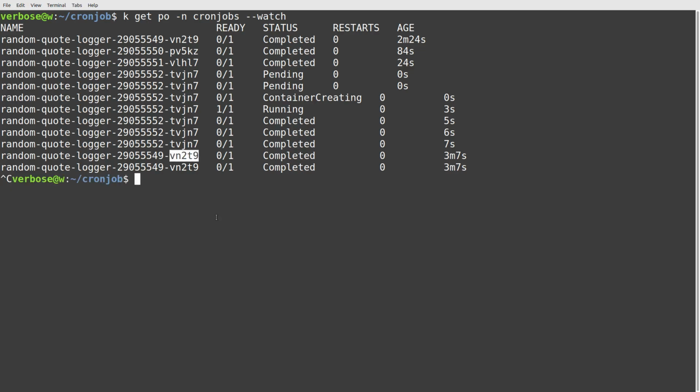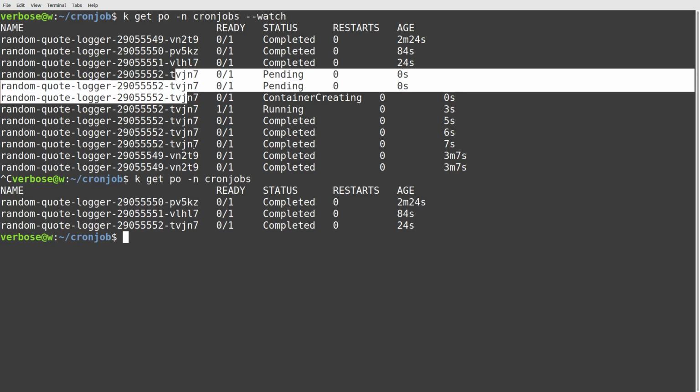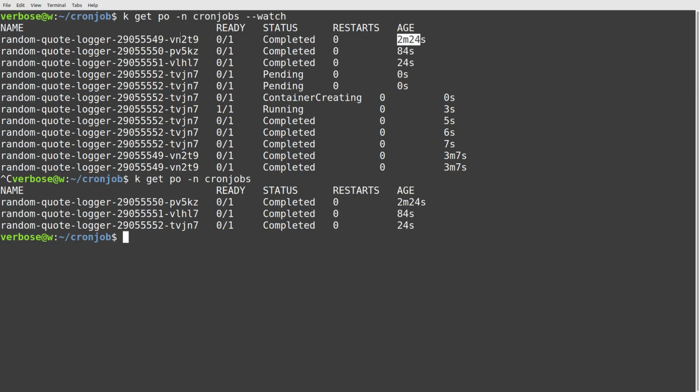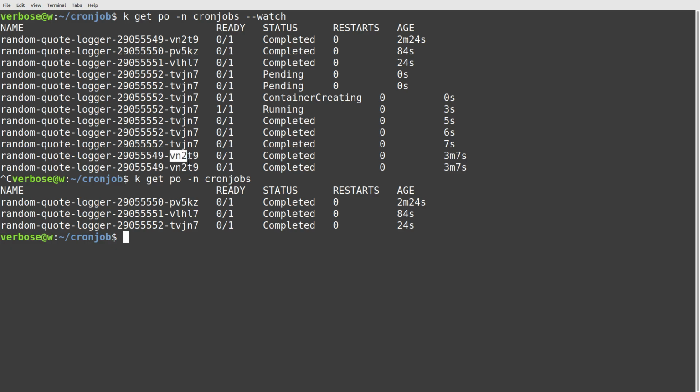So if I just Control C out of this, replay the command but take away the watch, and we can just see what is there and running, then there's only 3 pods, PV, VL, and the latest one. And the original one, the oldest one, VN2T9, which updated at the end again there, I think this was when it got deleted. It's no longer there. It's been deleted from the cluster.